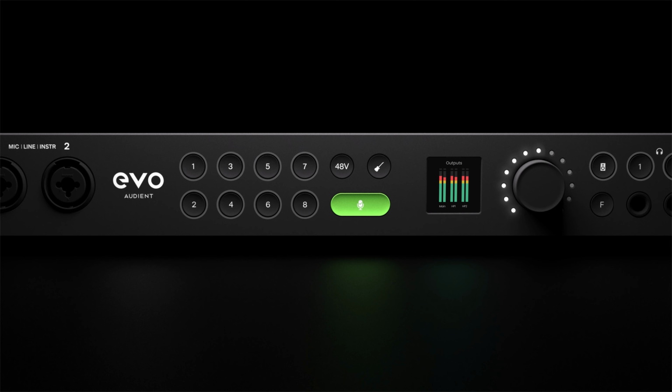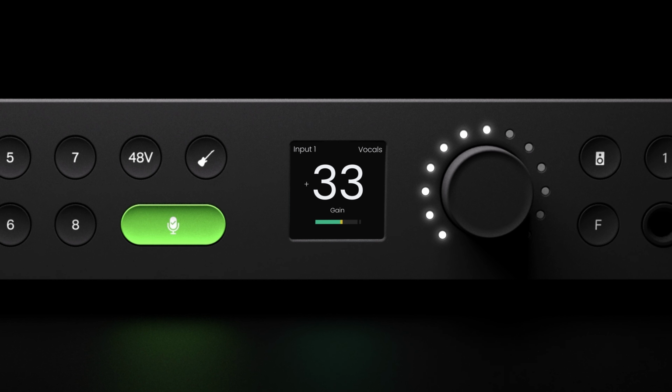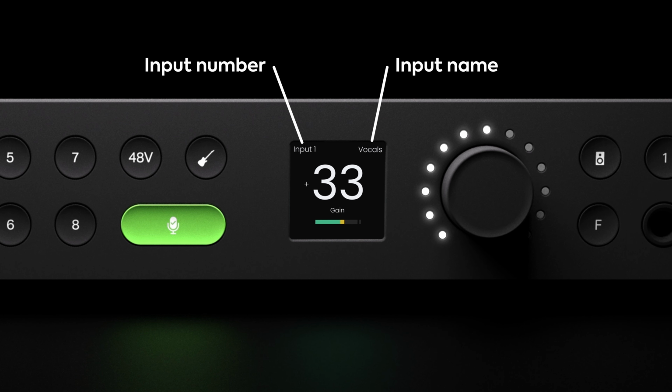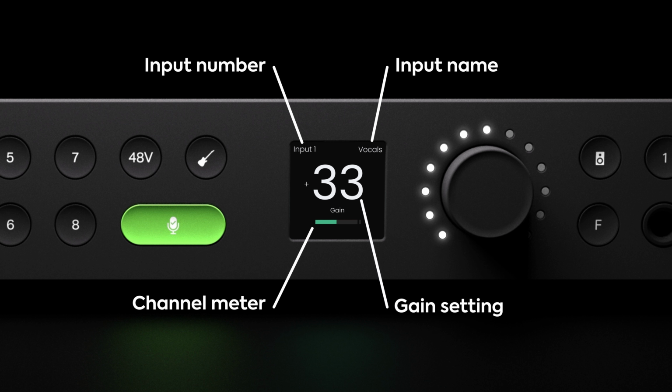Status screens are displayed whenever an input or output button is pressed, and are designed to quickly provide key information specific to that channel. When pressing an input button, the input status screen will display the input number, the input name assigned via the EVO Mixer app, the gain setting, and an independent channel meter for referencing your levels.